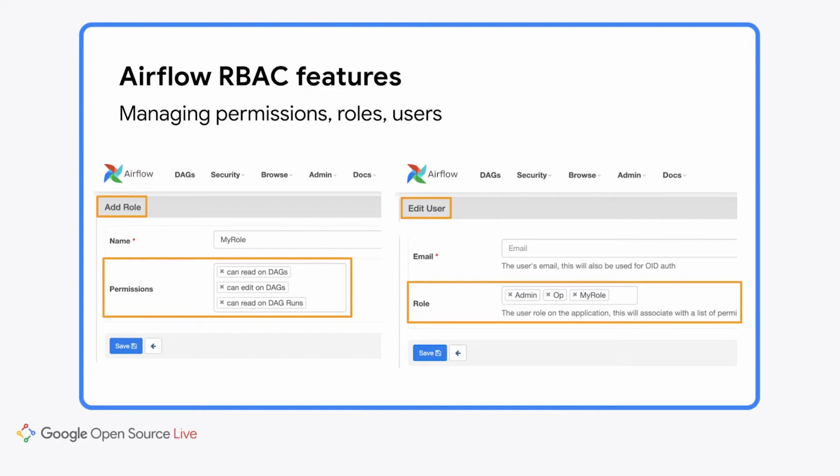The screenshot on the left shows how permissions are grouped in a role, and the screenshot on the right shows how roles are assigned to a user.